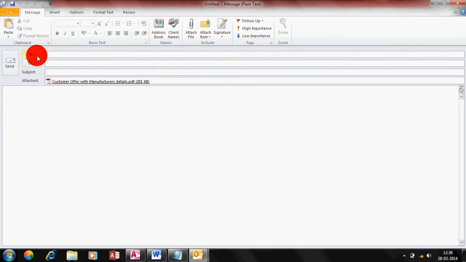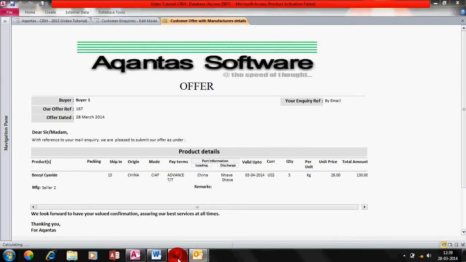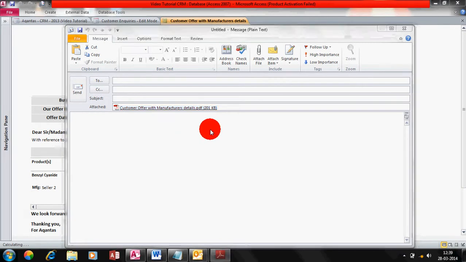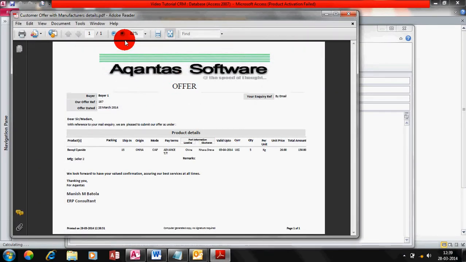Once you have the buyer's email address, it can also be put here. We can give you a subject line, we can give you some body text, okay, and this email will wait for you to send it. So we can also have that sent directly to the buyer. When the buyer receives this PDF and double clicks on it, he can view it this way.